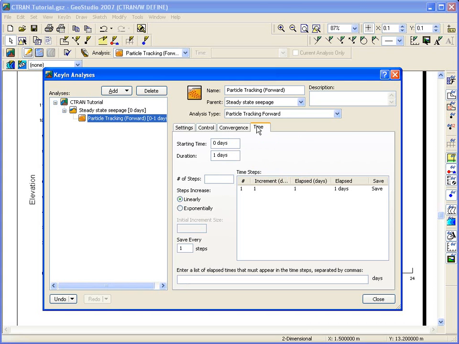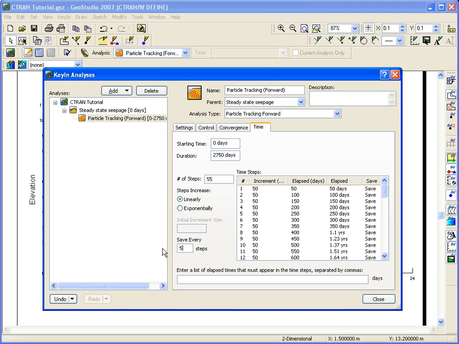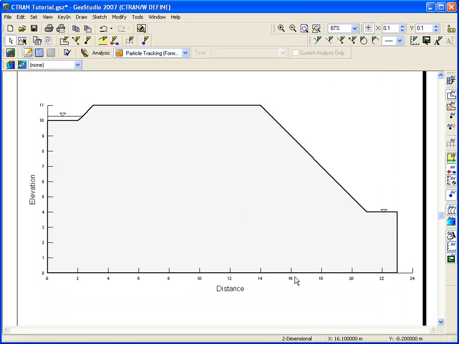There is a time component to the particle tracking analysis. The time that we're going to model is approximately 7.5 years, or 2,750 days. Let's analyze 55 time steps with 50-day increments, which results in a total elapsed time of 2,750 days. Since we used hydraulic conductivity values of meters per day for the SEEP/W analysis, the time steps for CTRAN/W must also be in days.